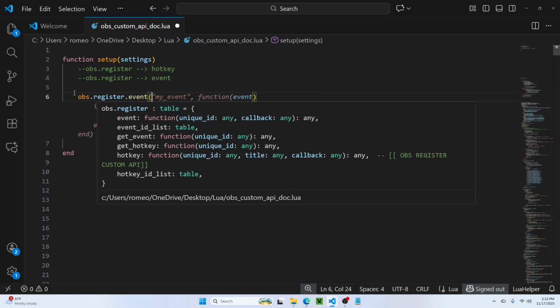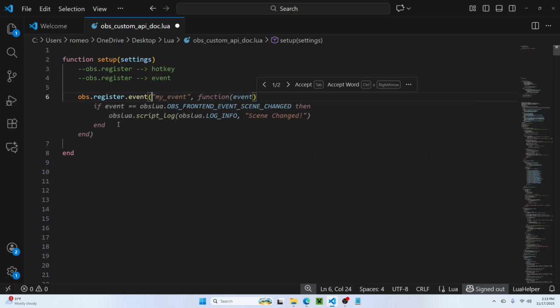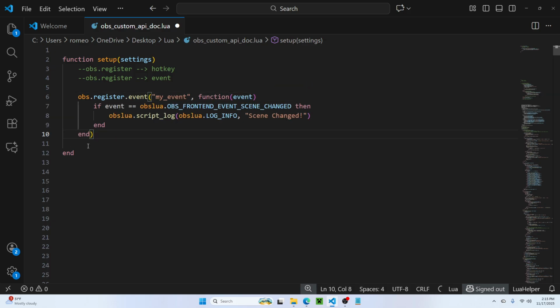So for example, here you can see this AI has generated a function that we can work with. I'm going to go ahead and just accept it. So you can see right here, I've created this event with the ID of my event. After the first argument, like I said, it could be a function or the ID that you want, and the second argument has to be a function. But if you remove the ID and you just give it a function, then it will work as well. So the ID is not required, but the function is required.